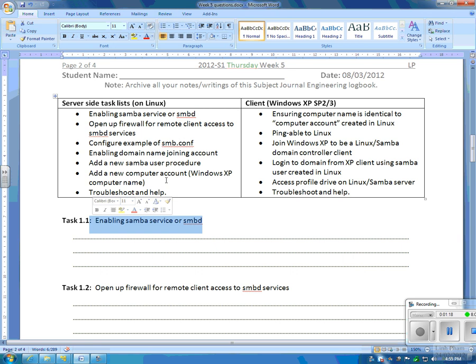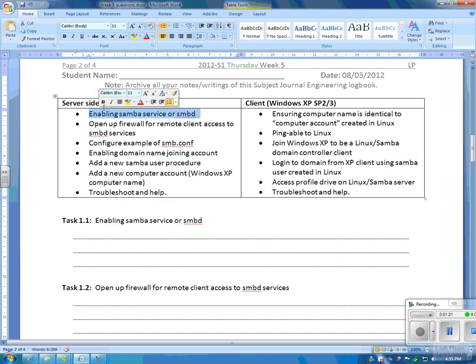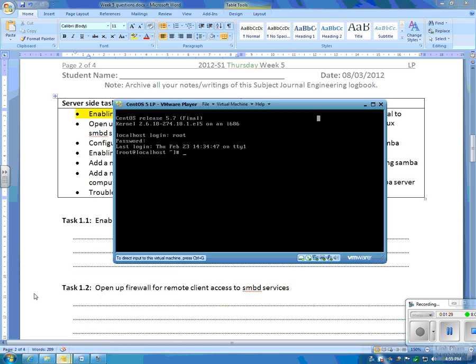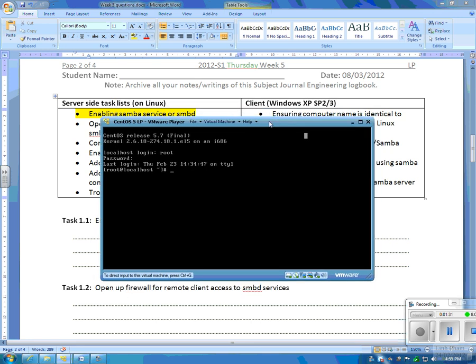First things first, I'm going to tackle point one: enabling the Samba service, or SMBD, in Linux. That's really simple. It's just a service, so you just enable it either way. Method number one is the normal service command, or whichever way you want. This way is easy for me: smbd, and do start.